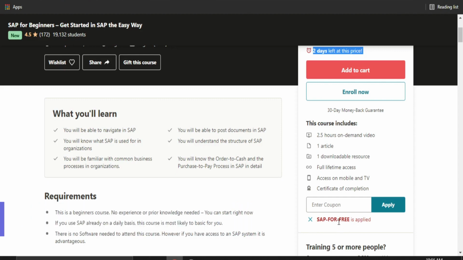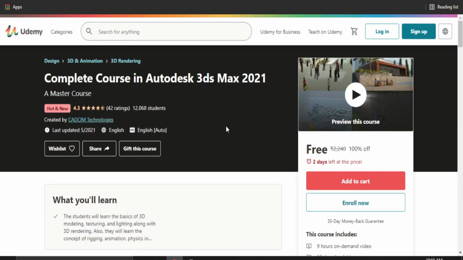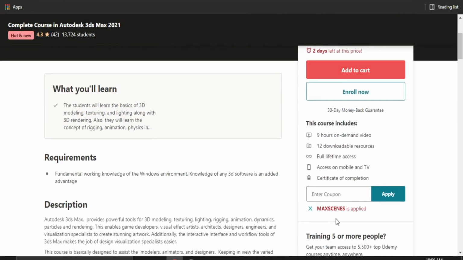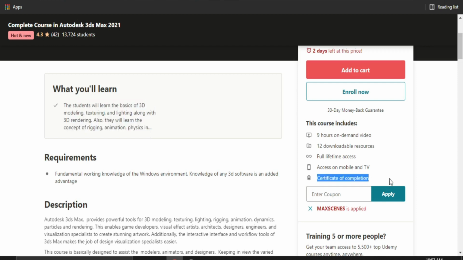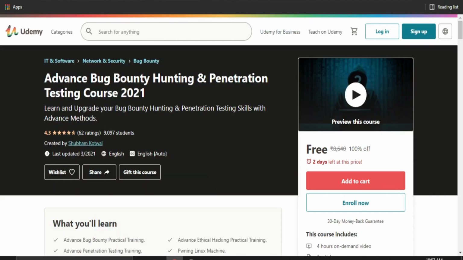If you apply this SAP free coupon, you will get this SAP course for free. And the next course is the complete course in Autodesk 3D model. This course costs around 2000 rupees, and by applying this coupon code you can get this course for free, and you will be learning these things in it. When I am showing this course, also verify what you will learn, so that you can know whether this is helpful for you or not.